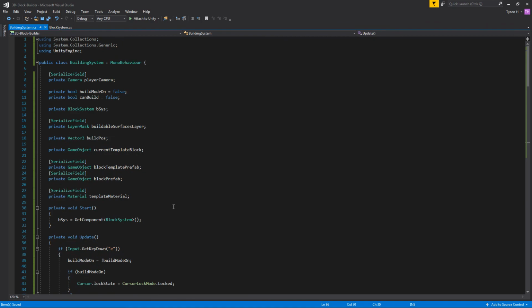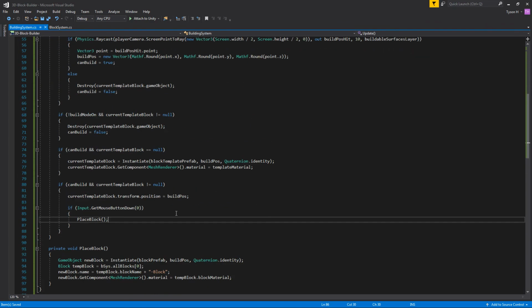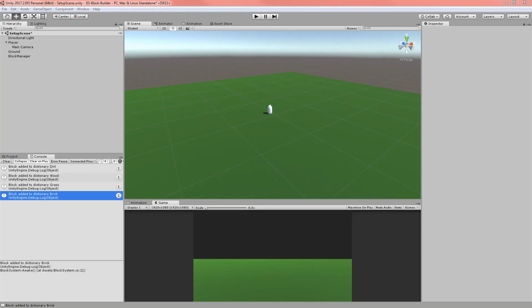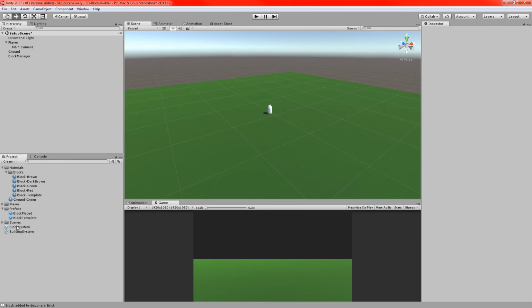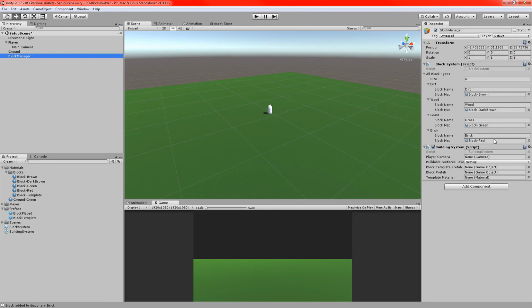So that in theory should work. We can probably get around to assigning some variables, so I might just have a quick go at that now. Let's have a look. There's a few other things we'll need to set up as well, so hopefully I won't forget anything. And we want to assign the building system, sorry, to the manager. Cool. Alright, let's get these assigned. So the player's camera is going to be the main camera.